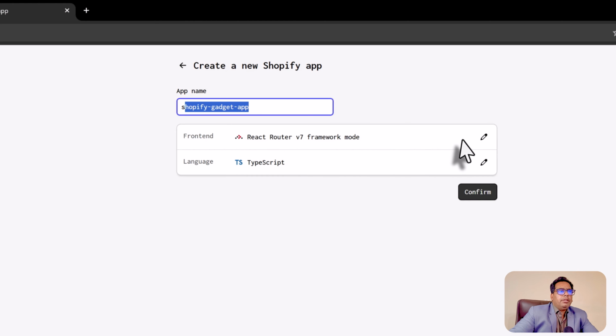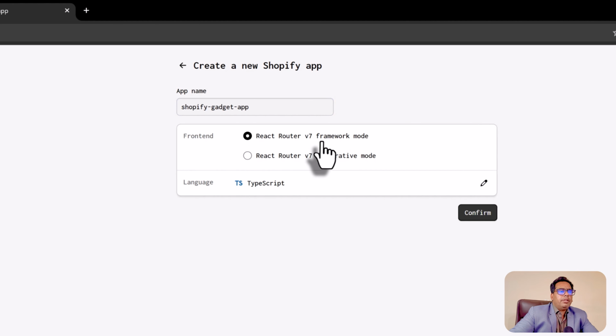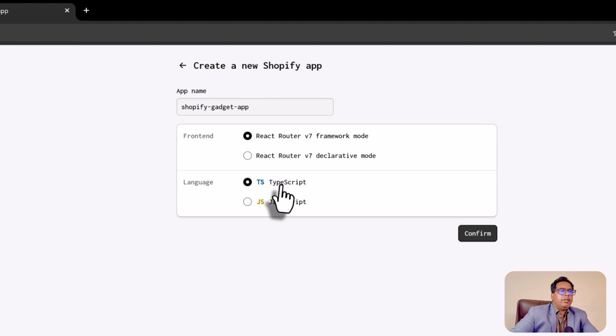Then you have an option for the front end. There are 2 options: React Router version 7 framework mode and React Router version 7 declarative mode. We will select the framework mode, and similarly we have a language option, TypeScript and JavaScript. We will use TypeScript and click on confirm.